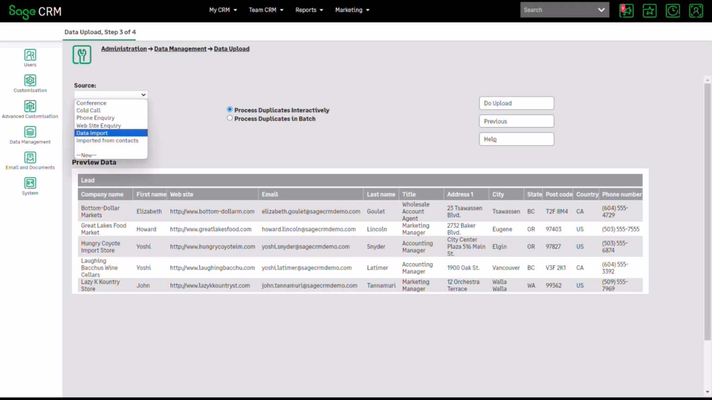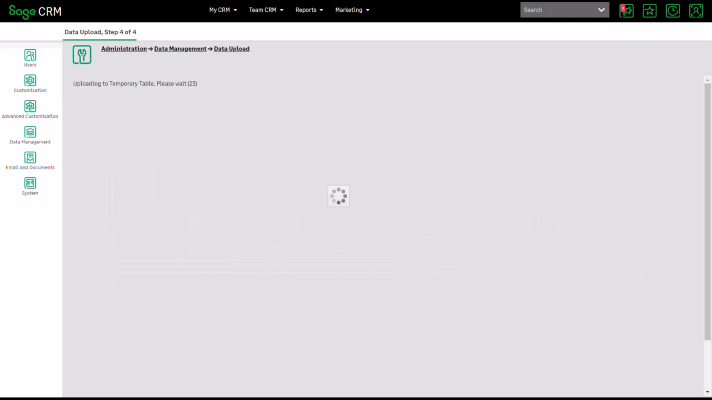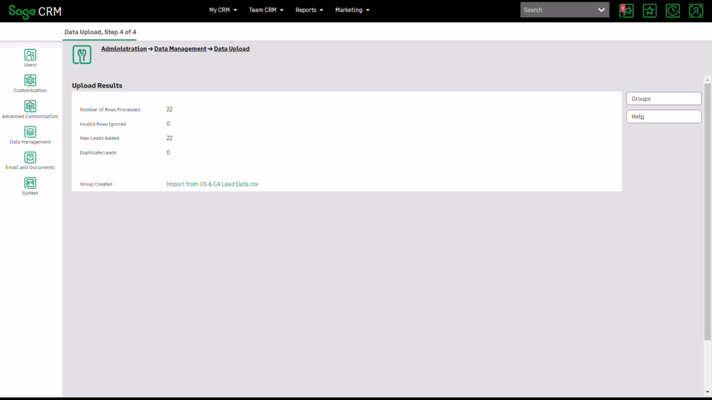Before I do that, let's actually put a source onto this so I know all of these come from a data import. And so I'm going to carry out the import now. It's uploaded into a temporary folder, and here we are, completed. It's telling me that it has gone ahead and created 22 new leads for me.